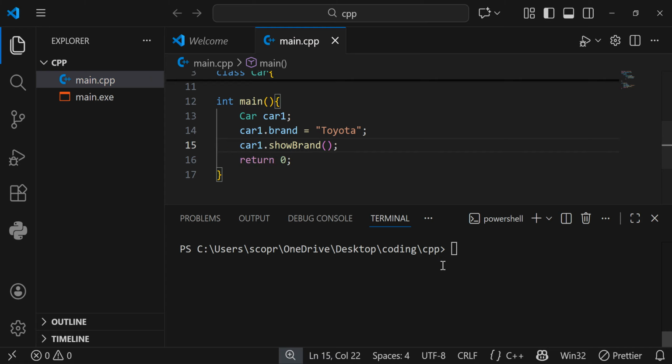After that we save and compile. After compiling, let us run. As you can see, we get Toyota out. So car1 is an object of the car class, and the dot operator is used to call the method. Let us now take a look at methods with parameters.